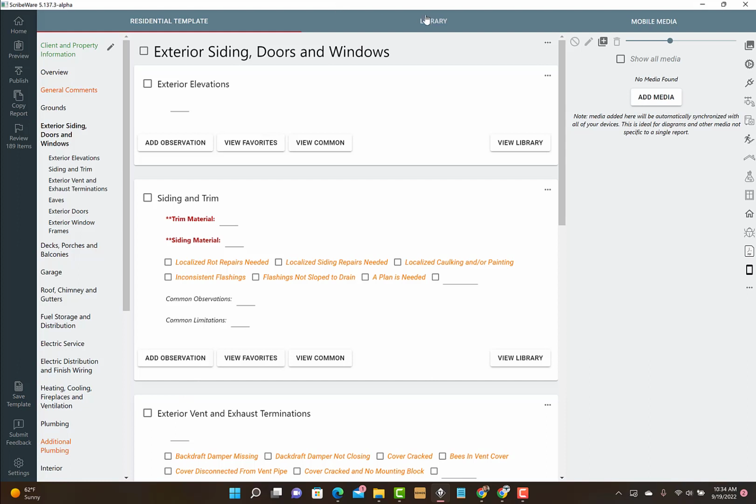Your library, on the other hand, can always be saved and tweaked every time you're working live. So if you write a new comment and you love it, you can just hit add to library and it'll save it, and you can use it next time. So I hope that's a helpful overview of the difference between a template and the library in ScribeWare, and I hope it gives you some important working tips.